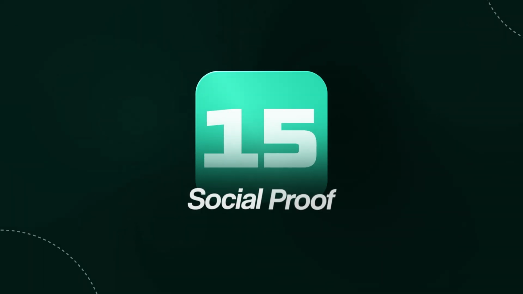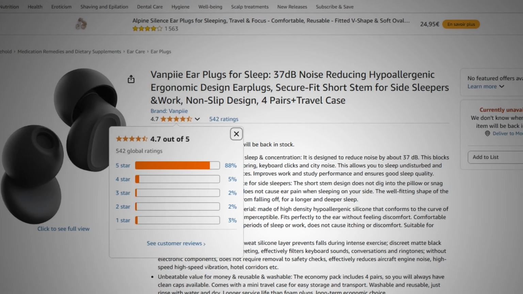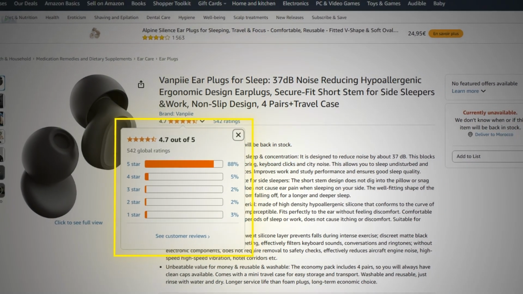Number 15, lead with social proof. The earlier you include social proof, the better. When people see that others have already bought and love the product, it removes that risk of being the first person to try it out. You're going to see this commonly on sites like Amazon, where they're really trying to show their reviews as much as possible. Most brands get this wrong by either burying the social proof all the way at the bottom of the email or not including it at all.